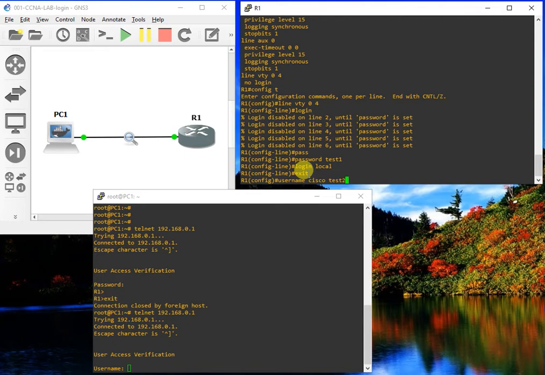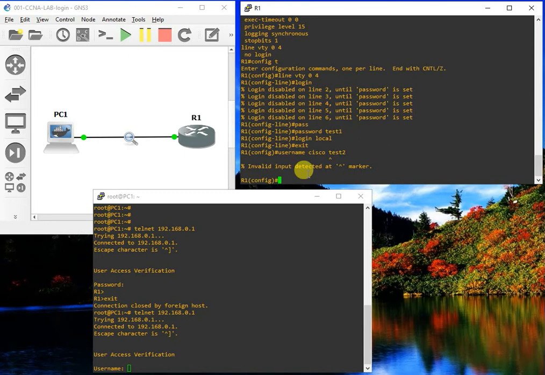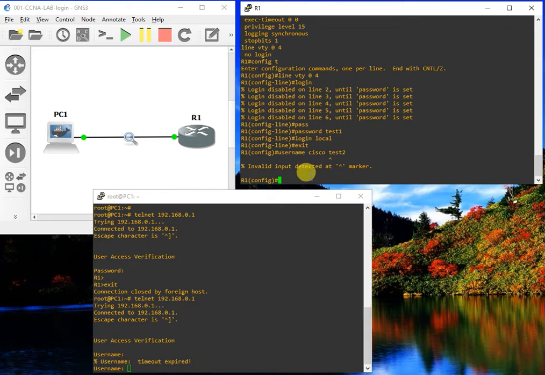The username is Cisco, and the password is test2. We should type the word password, and then test2. That is the syntax.